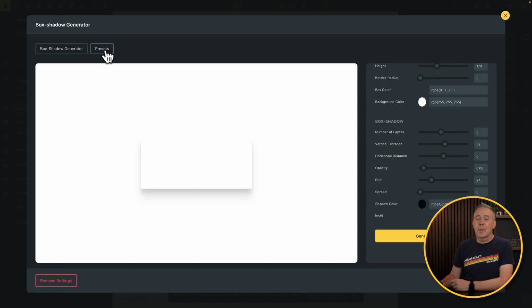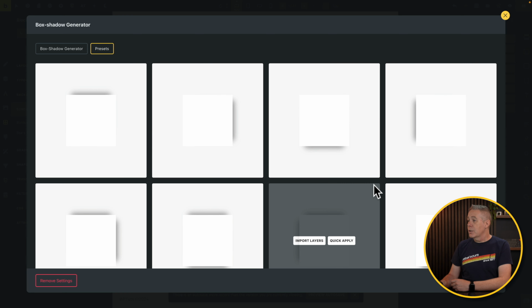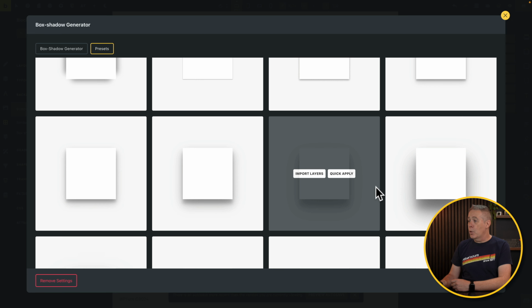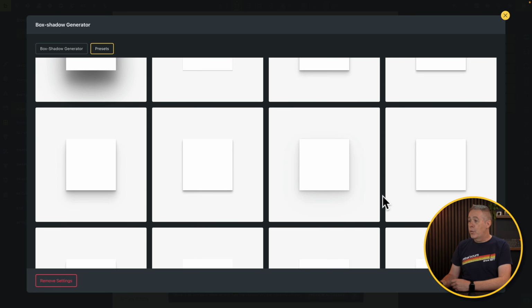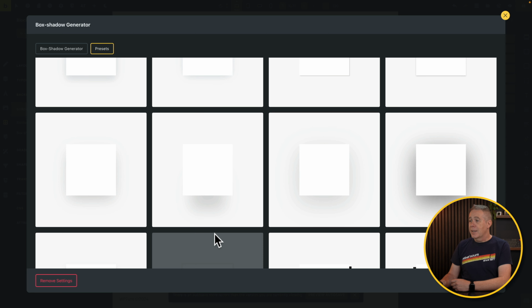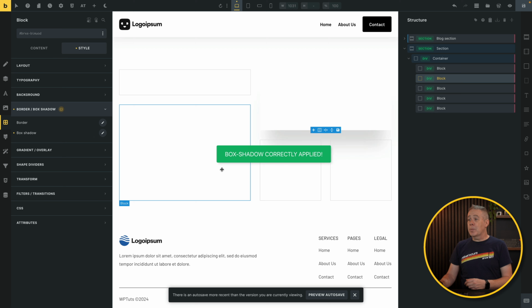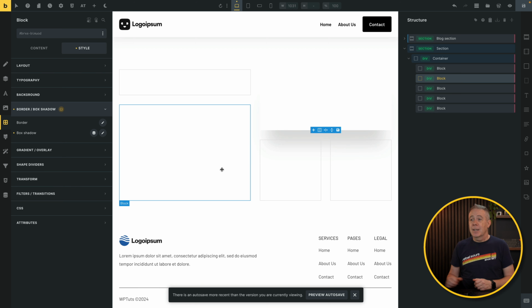However, there's also a preset section, which probably has most of the bases covered. So you can see we've got tons of different box shadow effects inside here for various different types of shadows. Pretty cool and simple. And then once you find the one you want, you can import the layers and continue editing them, or you can quick apply, job done, it's been added to that particular element, and you're good to go on to the next bit. Again, like I say, just quick and easy.